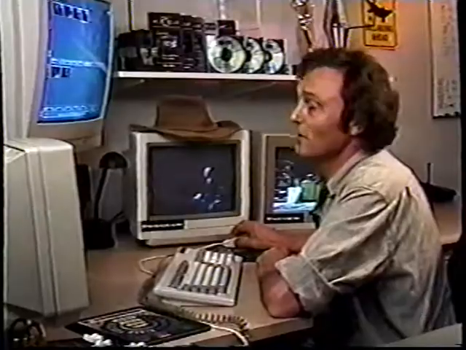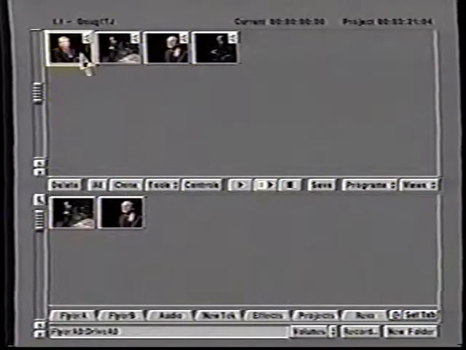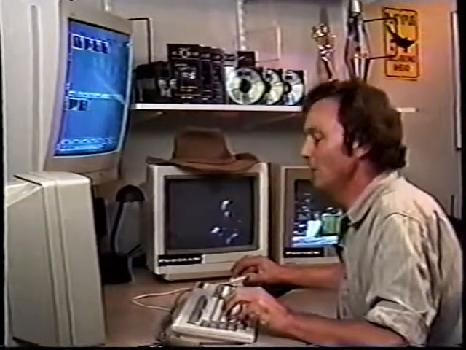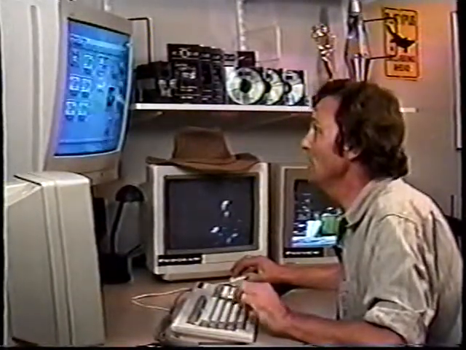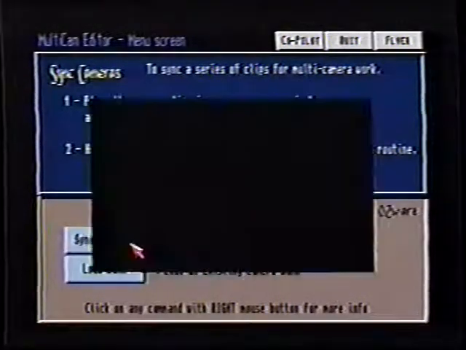So we have four cameras, and we're ready to create a camera bank. Now we highlight the first camera for the clips that we want to use in our camera bank. Jump back to the Multicam editor screen. We'll use the Copilot hotkey, left Amiga C, and click on the button called Sync Cameras.